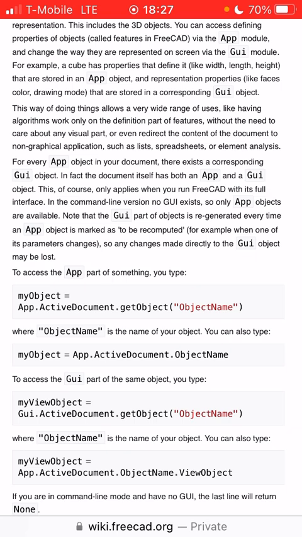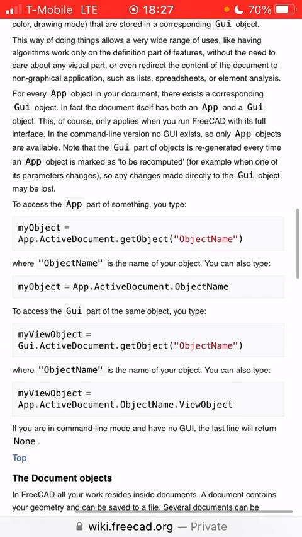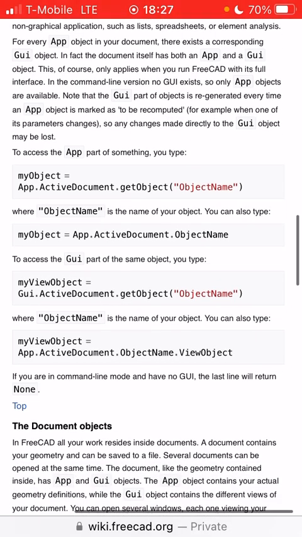For every App object in your document, there exists a corresponding Gui object. In fact, the document itself has both an App and a Gui object. This, of course, only applies when you run FreeCAD with its full interface. In the command line version, no Gui exists, so only App objects are available. Note that the Gui part of objects is regenerated every time an App object is marked as to be recomputed, for example, when one of its parameters changes. So any changes made directly to the Gui object may be lost.